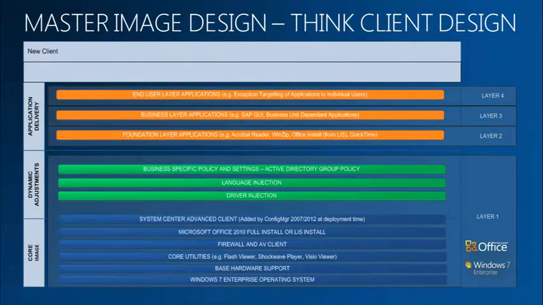Microsoft Office is an interesting one, and we'll come back to that one in a second. Do you put Office in the image installed fully? Do you not put Office in the image and install it during the deployment? Or there's a third option, and I will tell you about that shortly. So that's the image layer at the bottom. Then we've got some dynamic adjustments that we have around driver injection, around language injection, and around business-specific policy and settings that may be applied by group policy.